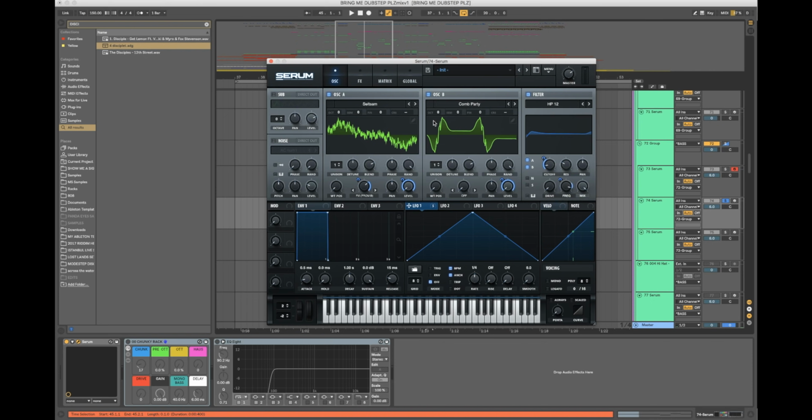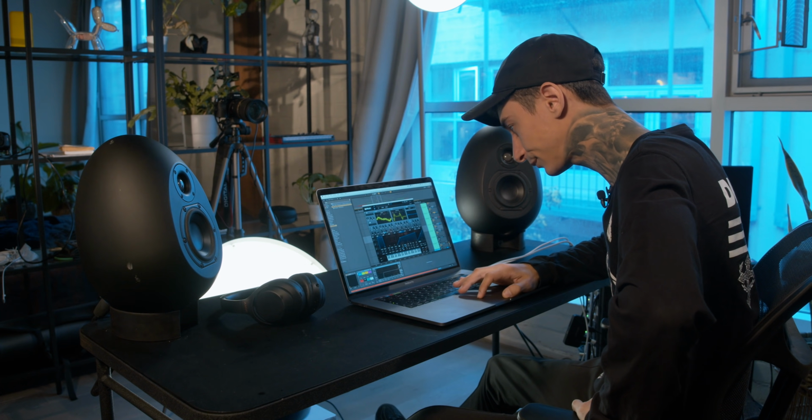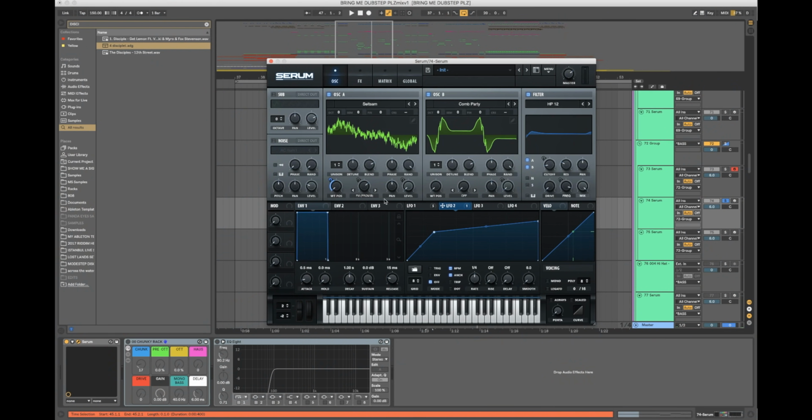So far it's sounding like this. Kind of getting there, getting towards the sound. Okay, and then LFO2 is our wavetable shape LFO. So let's make a shape like this and throw it on this one. And this one.